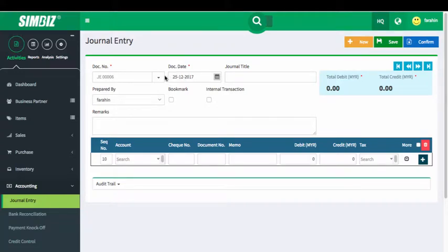For those transactions that require manual double entry, it can be done in journal entry. You need to go to Accounting sidebar and select Journal Entry. In this video, I'm going to show you two examples of manual entries that can be done in journal entry of SimBiz 6. So first example is a depreciation entry, and the other example is account adjustment, which is also known as contra.